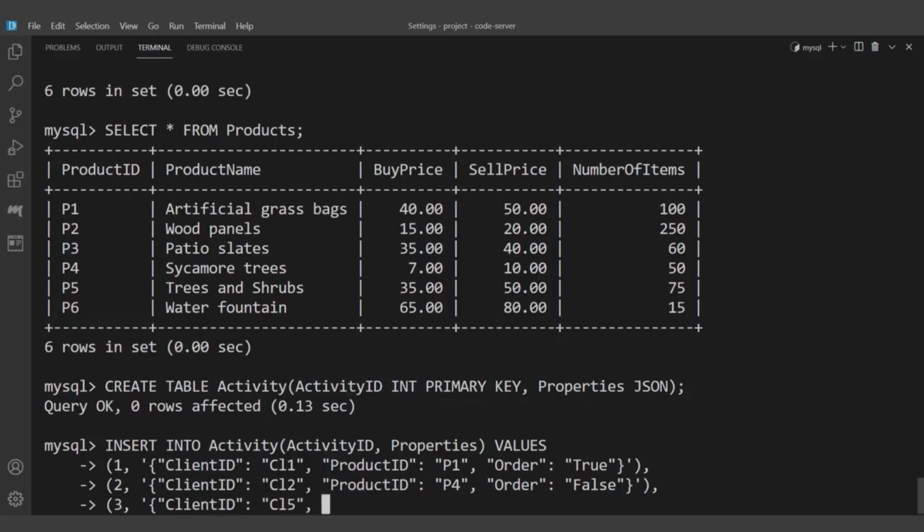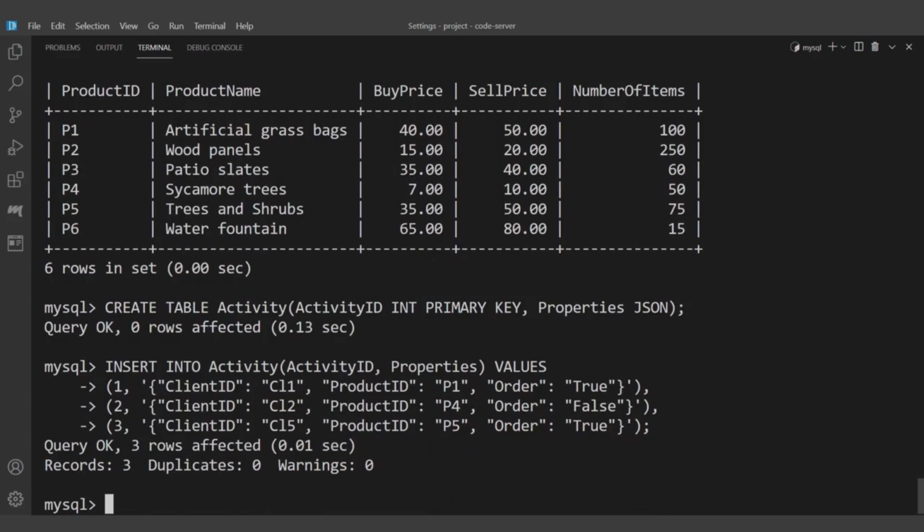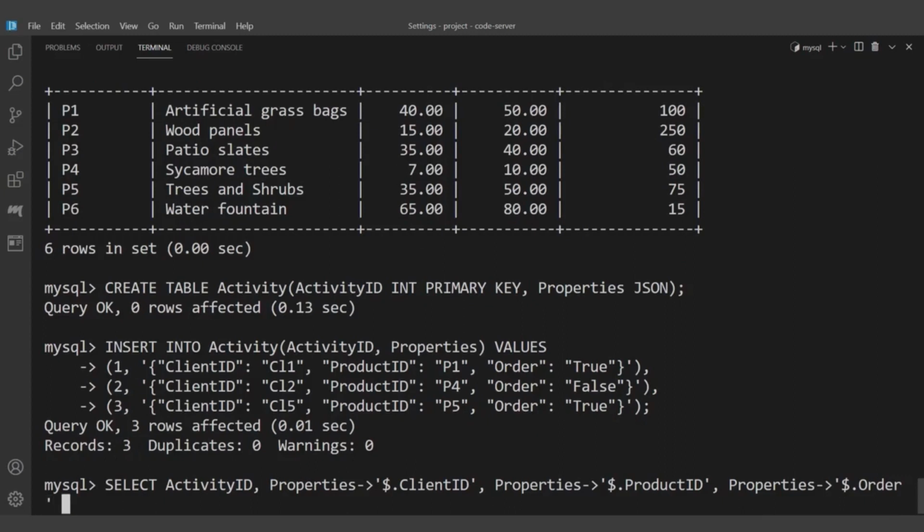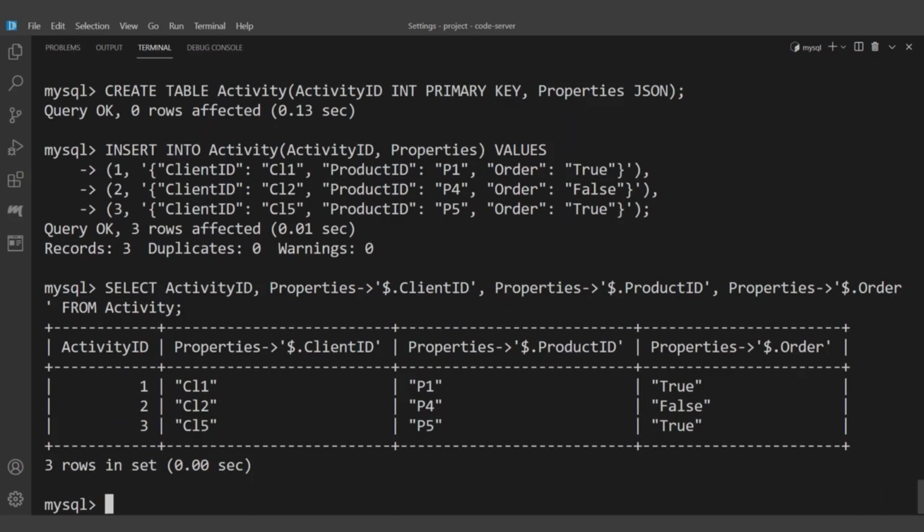Now you need to retrieve data from the Properties column. Since you're working with the JSON data type, you need to retrieve or access this data using a column path operator. Type a select statement that selects the activity ID and properties columns. For the properties columns, use the $ symbol and dot notation to denote each element inside the JSON property. Place the column path operator between the columns and their elements. Finally, execute the statement to return the output results from the activity table.